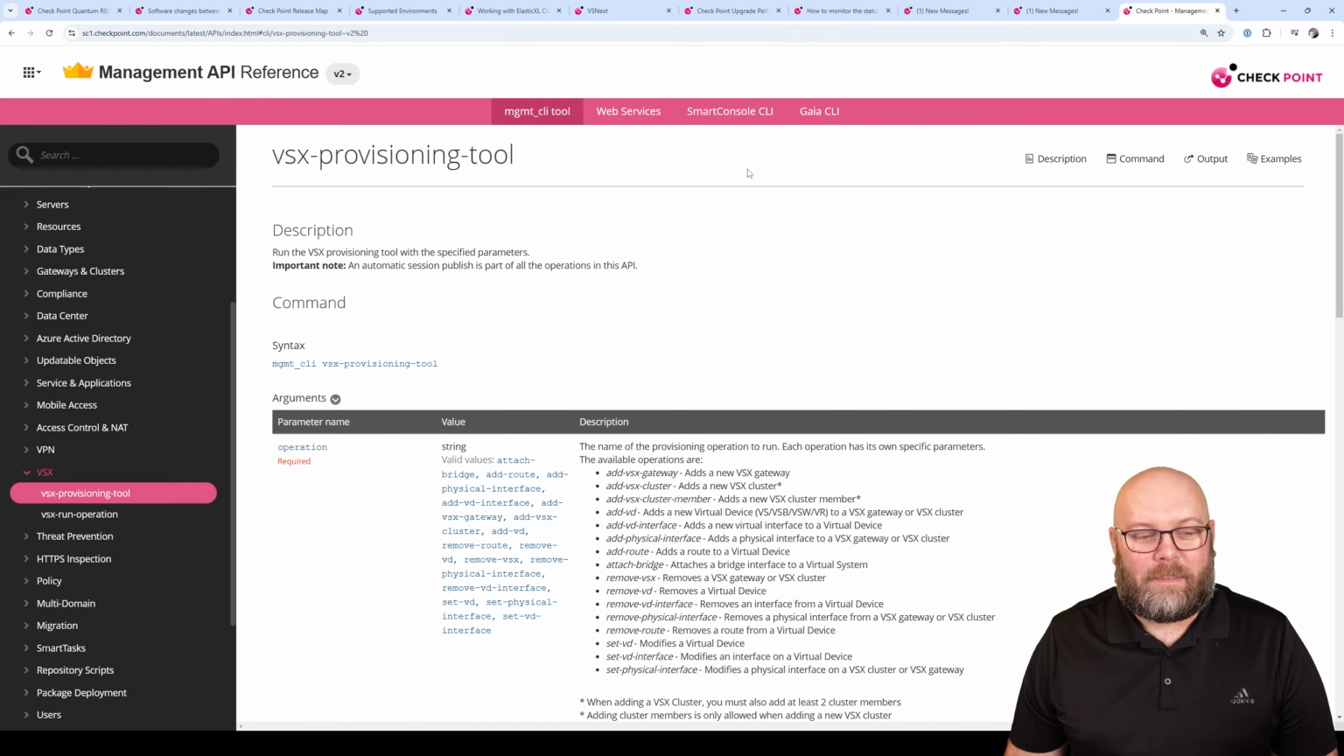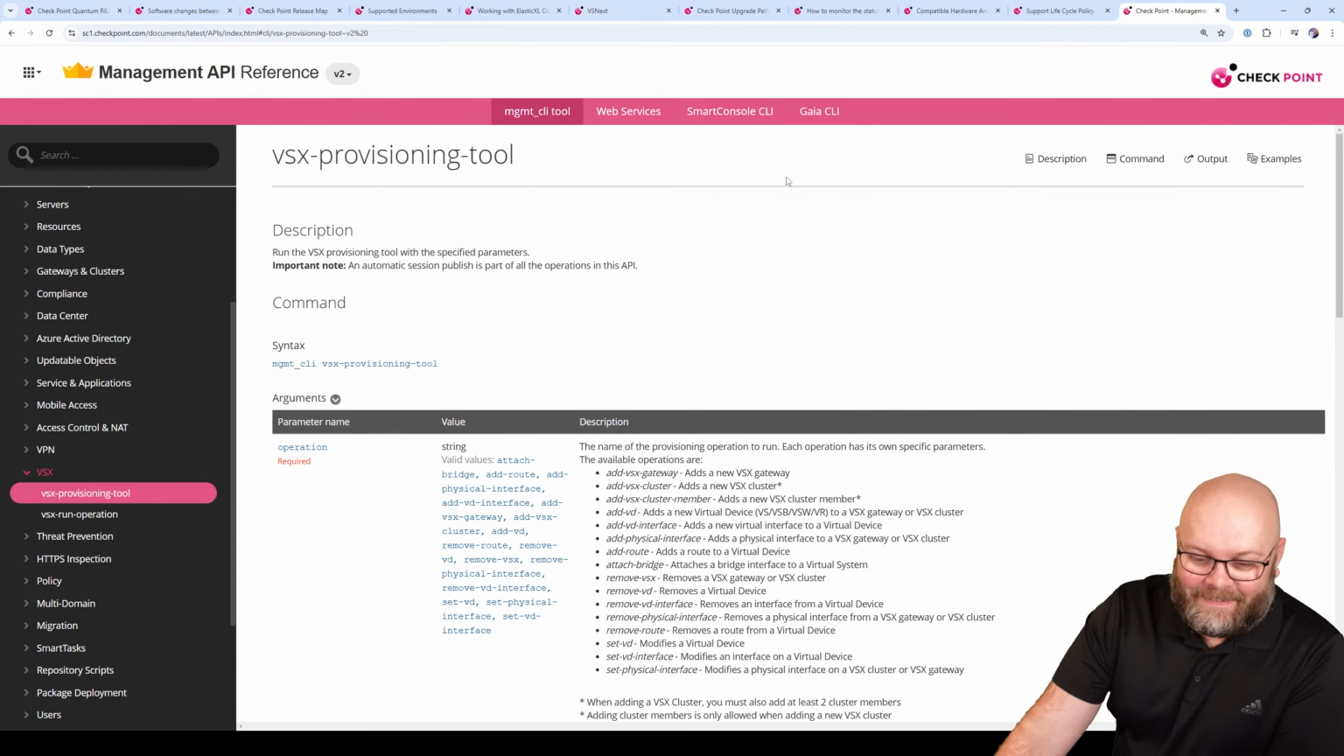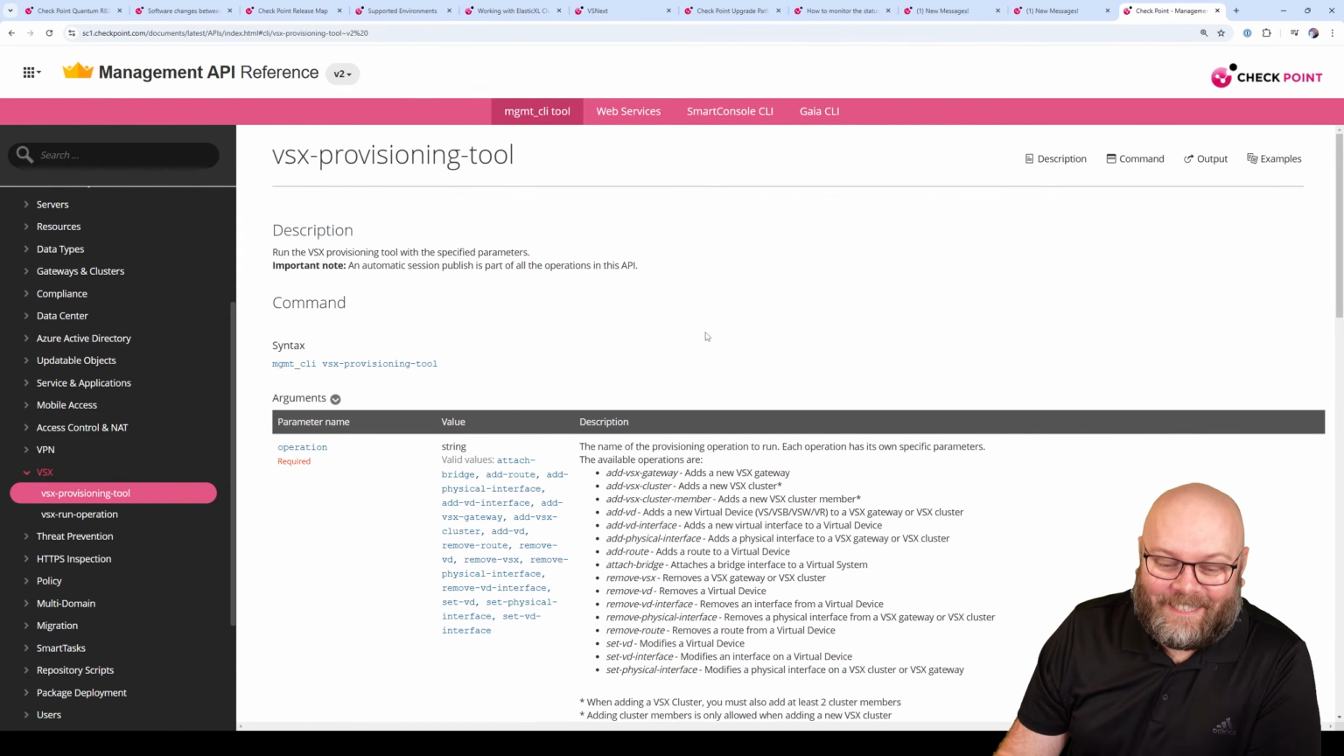In the new Management API reference, version 2, they are talking about APIs for VSX. And it doesn't state VSNext here, and I hope it's not a typo, because I really hope that this will come or has come to R82, because APIs for VSX have been missing. You haven't been able to run any useful commands within APIs for VSX. But now I see some commands.